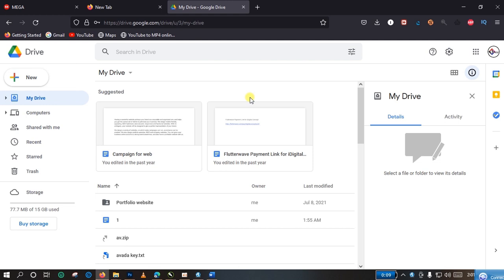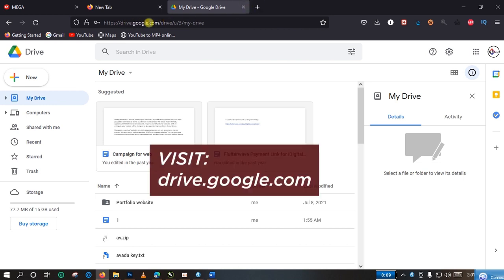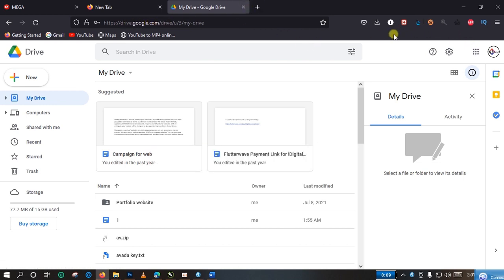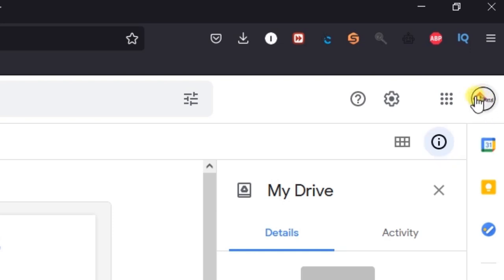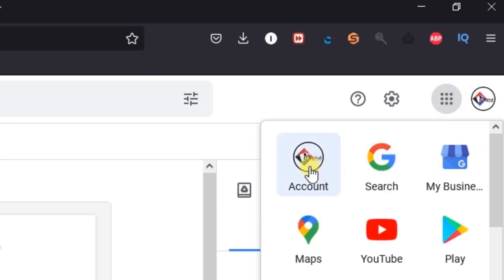And for those who have an account with Google, you have to sign in to your account. How do I know if I am signed in to my account? Just visit drive.google.com and immediately you are there. If you are actually signed in, you will see an icon like this that shows you have signed in to your Google account. But if you don't see something like this, like your account name there, what you just need to do is to hit this icon here that shows Google apps and click on this.